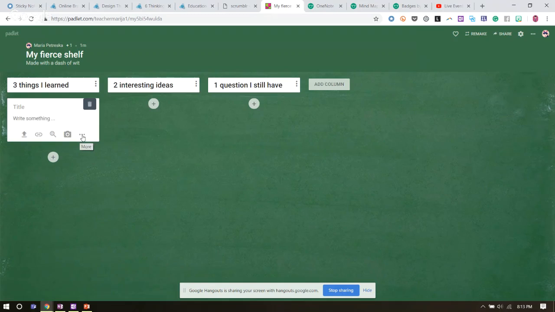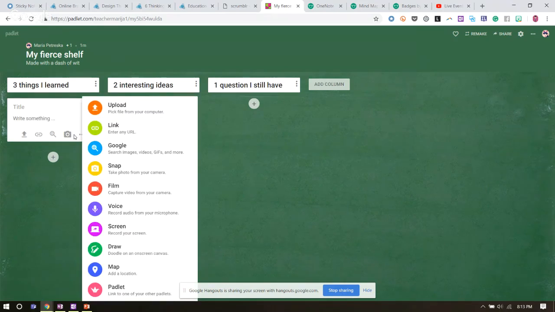If you go to more, you'll be able to see what are the things that they can share in Padlet. So they can upload something, link, search for images and GIFs in Google, take a snap, capture a video with a camera, add a voice, record their screen, draw, add a map, or even link to another Padlet. So this is why Padlet is an amazing tool for using in the classroom as a board where you add sticky notes.